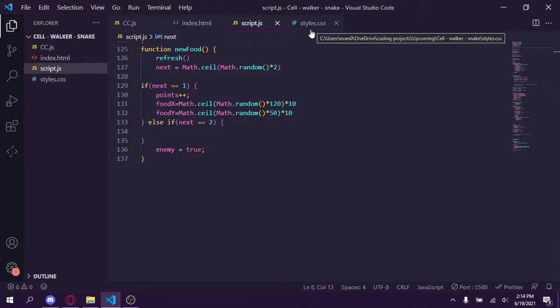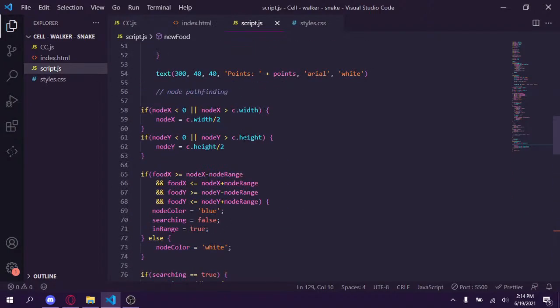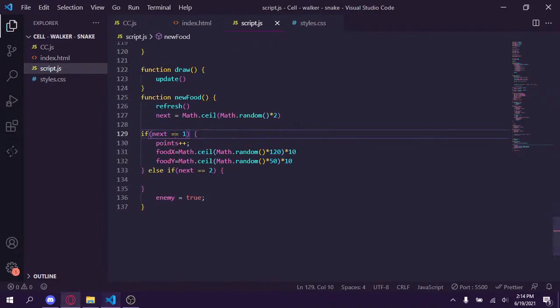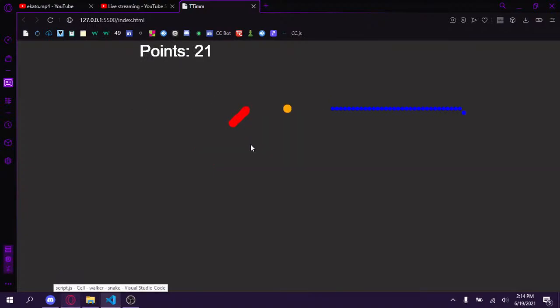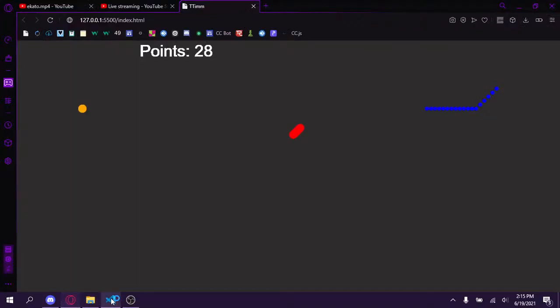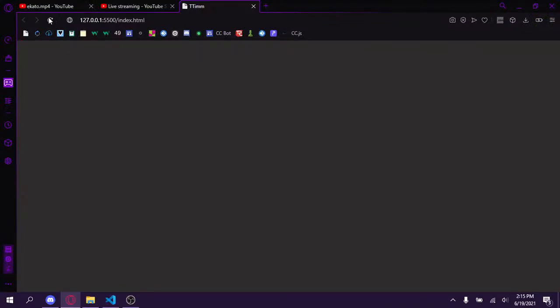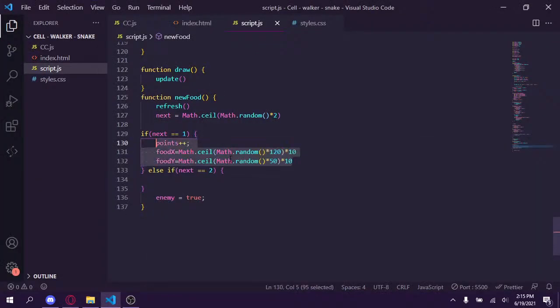Oh my god. Oh, okay, I need to be culturally appropriate. Okay, so next equals math.ceil, math.random. Next equals 2, nothing happens. Okay, it goes back, doesn't do that. Now it comes back down and gets new food. That's what's happening. So he's being good overall. There we go.